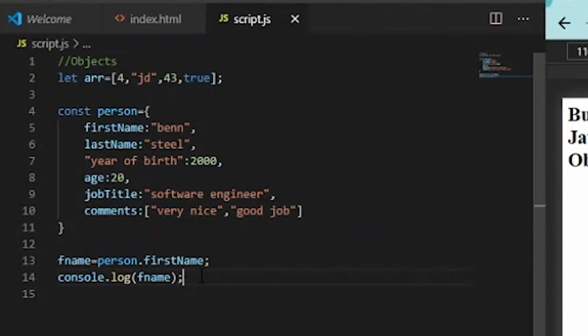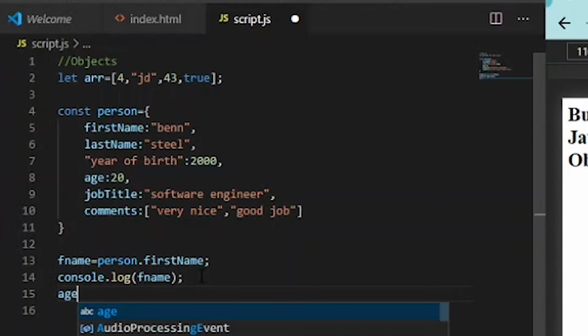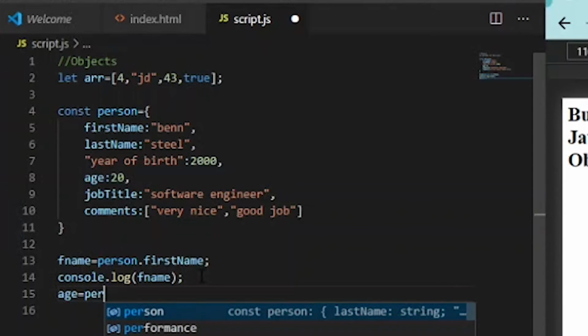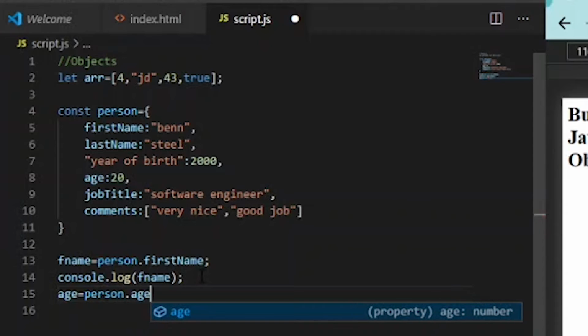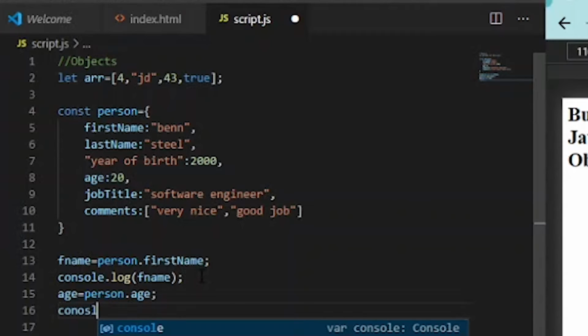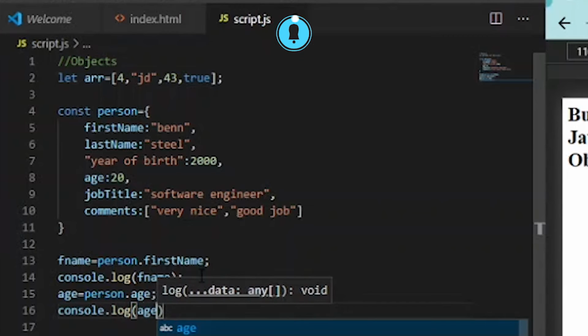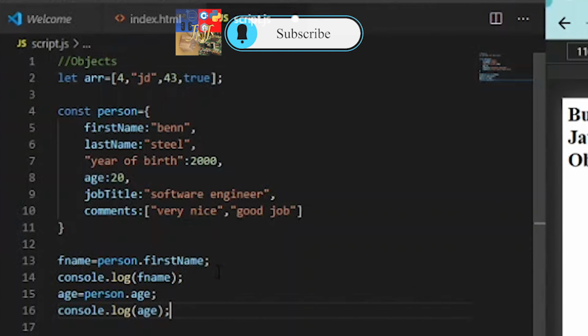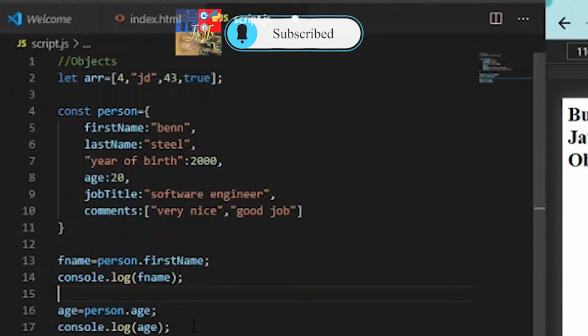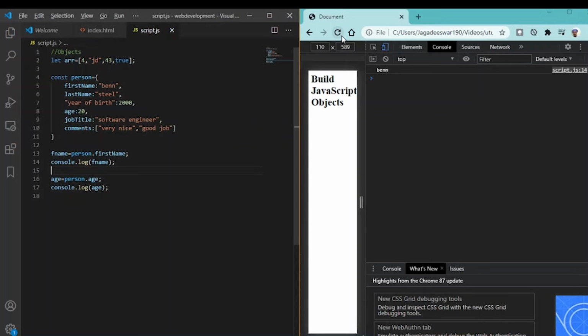If you want to access the age of the person, let's write age equal to person dot age. So console dot log age. When you refresh it, you can see the person's age is 20.